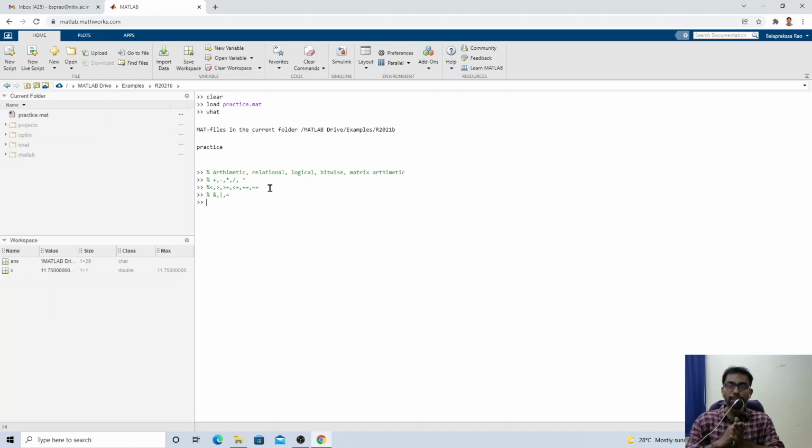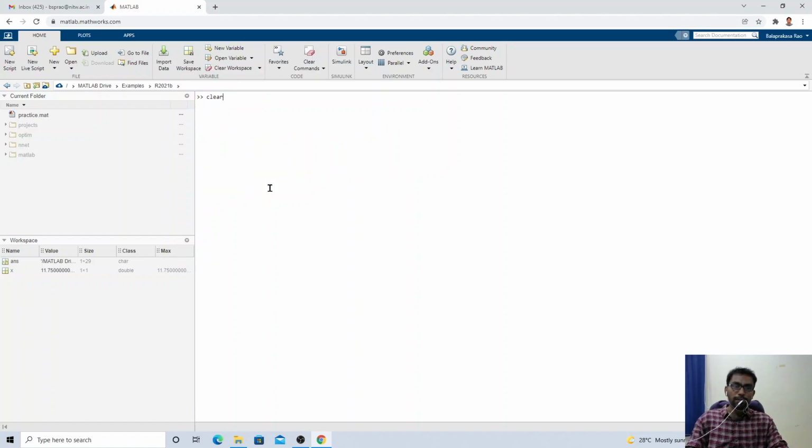So let me clear the command window. Let me clear the workspace also. Generally we use these commands, clc and clear, as and when required.